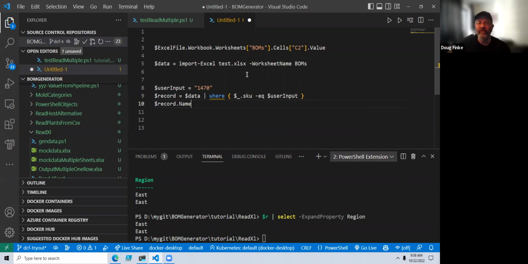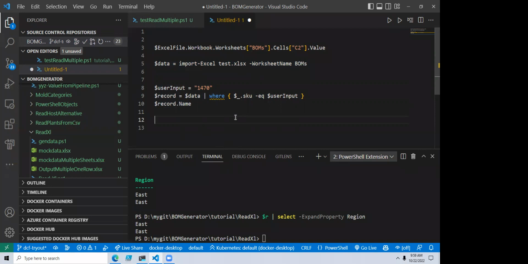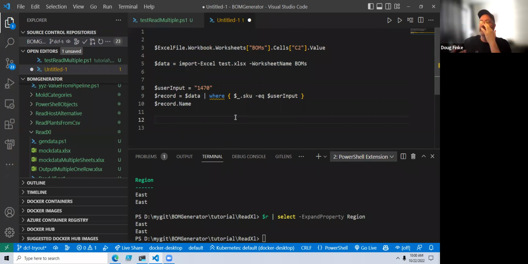And then this is something I would put into a function. You could read all your data in one time at the start of the script, and then depending on the input, you have a function that says Get-whatever-SKUDetails, and you pass in whatever the user input is, and you just get back the information you need. You don't have to do selects and expands. You can just return the record.name. Make sense? Yeah. Cool. That's what I would start to do.